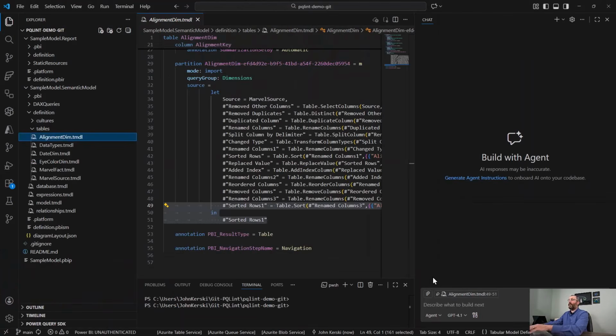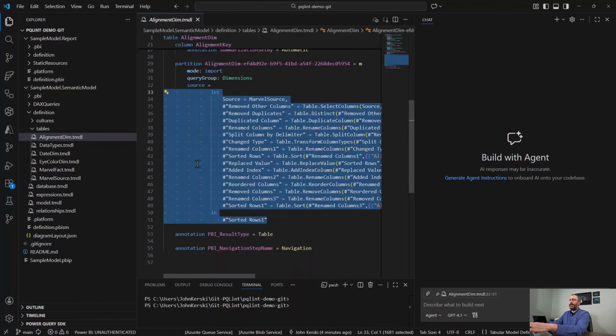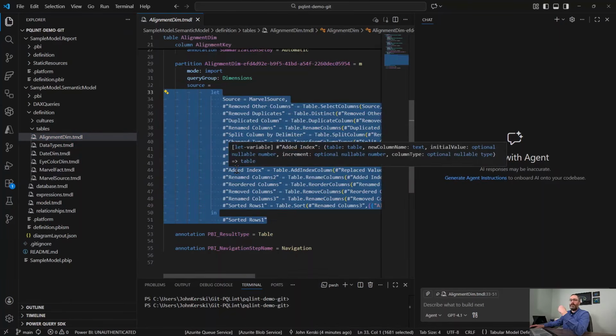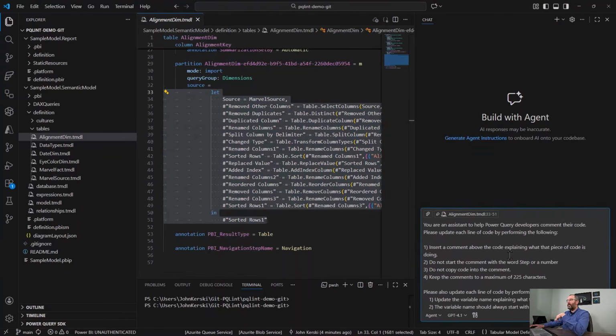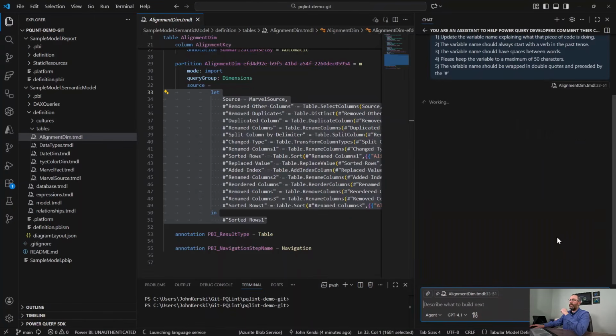So let me just give you a simple example here on using the agent mode. I've got the alignment dim Tyndall file open, and you can see the context that it's running in right here, that it's looking at that particular line of code that I've highlighted. I can actually highlight those lines of code, and I've got a prompt which I'll share in the description or a link to it. If I paste that in, this is just a prompt in which I want to add some comments to my code.